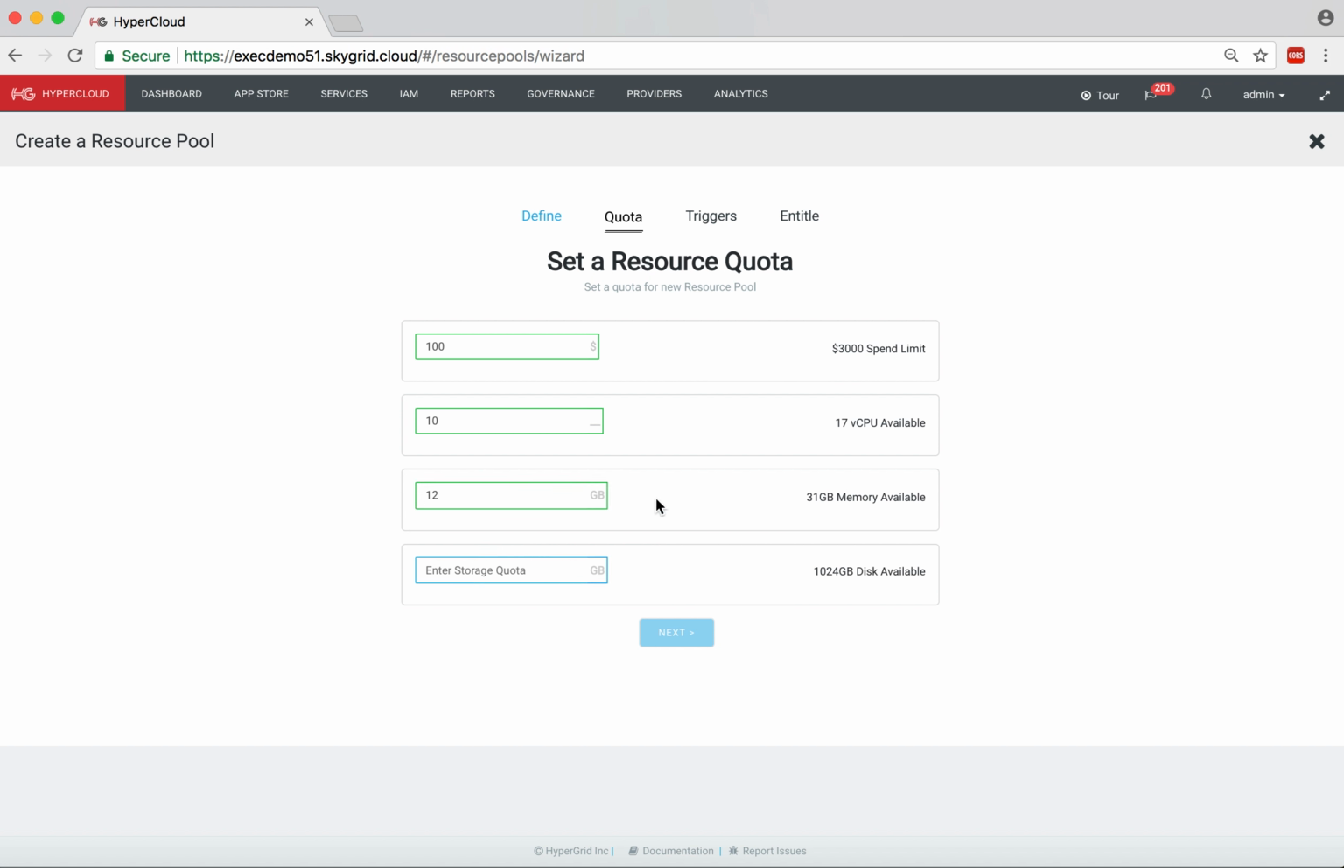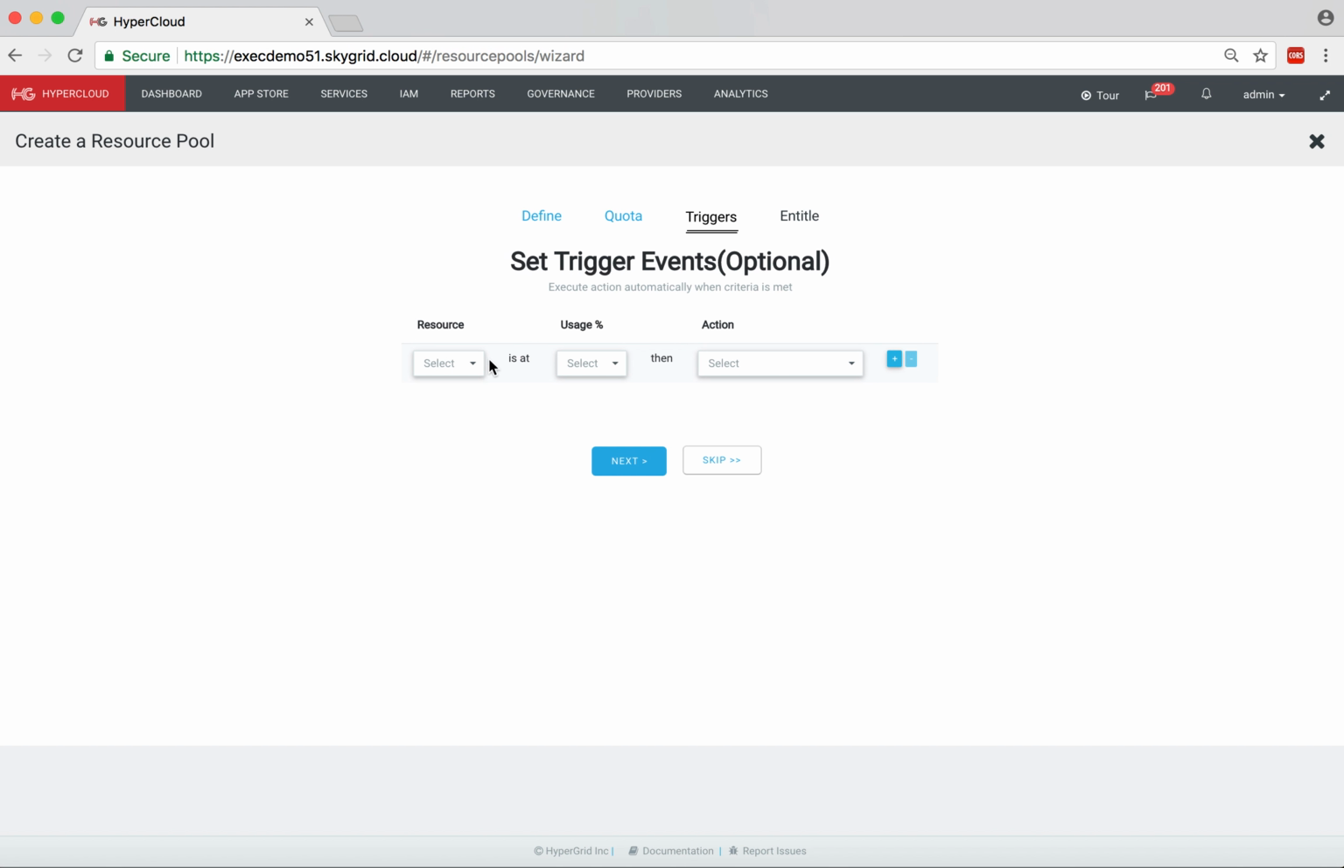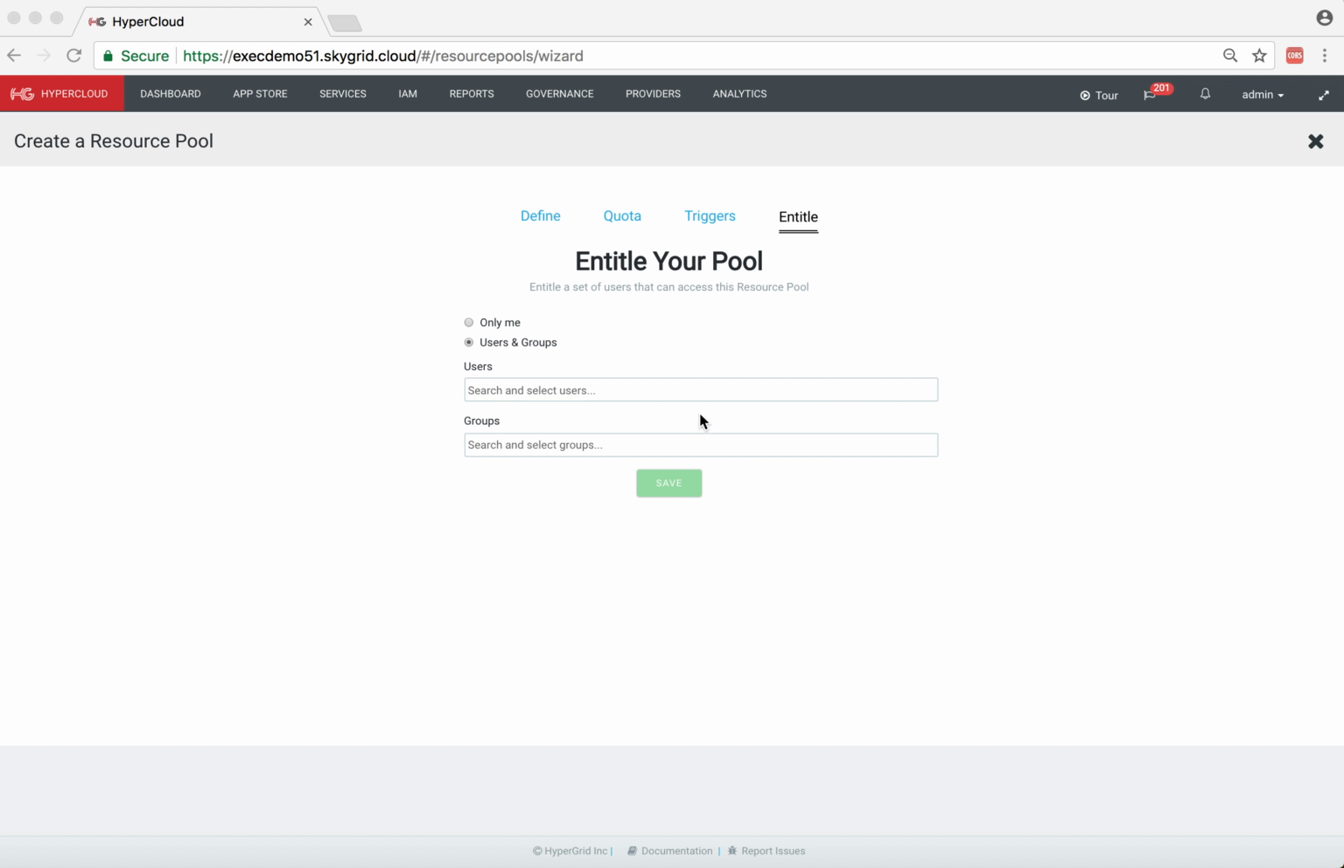Please bear in mind that the total allocated resource quota is governed by the resources that this tenant has available. We can optionally set triggers to alert the admins if a user or user group is exceeding or reaching a threshold that we have set for them in the resource. Also entitle this resource pool to users and groups.